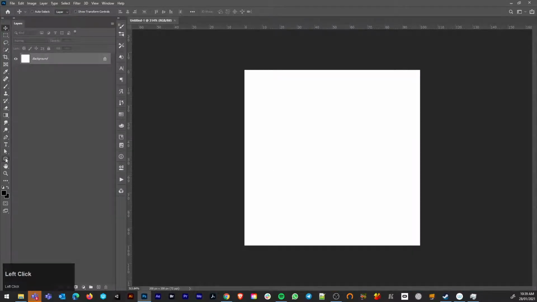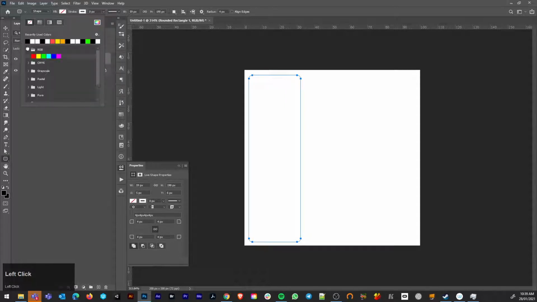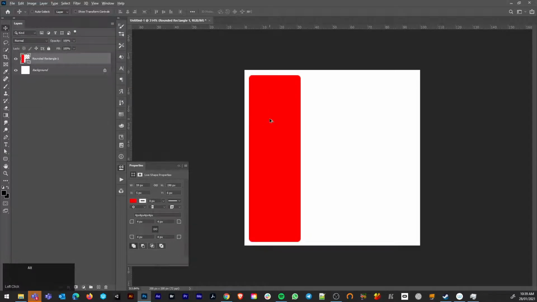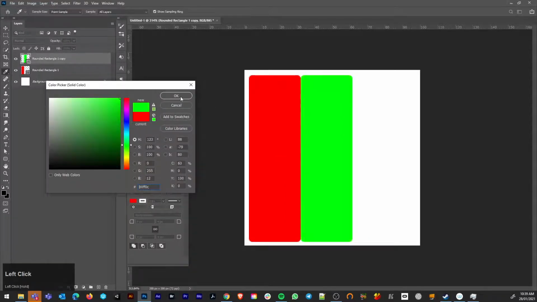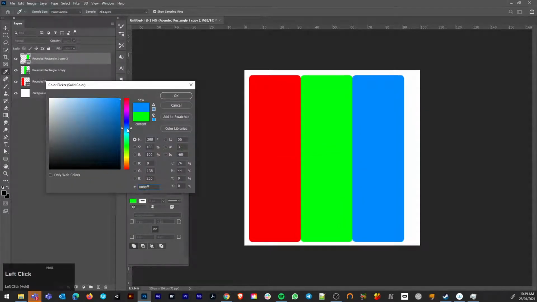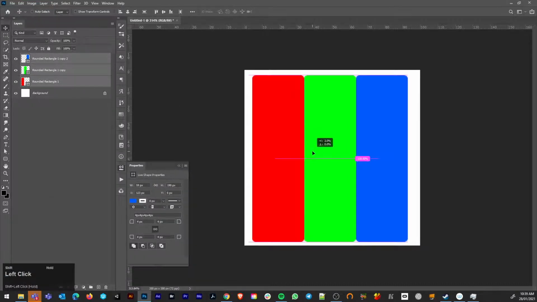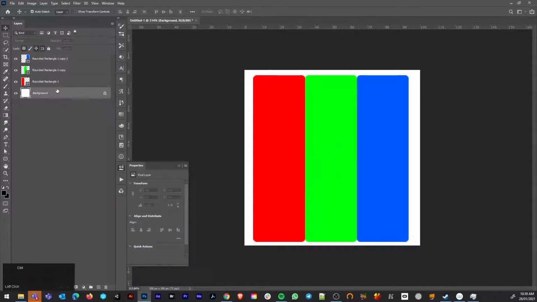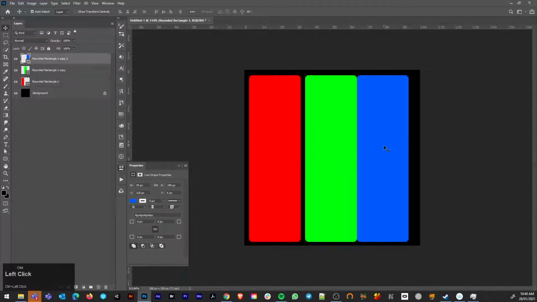So I've made a square canvas. I'm going to get a rounded rectangle to mimic the pixels. I'm not too worried about them being perfect red, green and blue, because this is just an art piece rather than a design document. Make the background black. I'm actually going to increase the gap between them because I think they're a little bit too close.